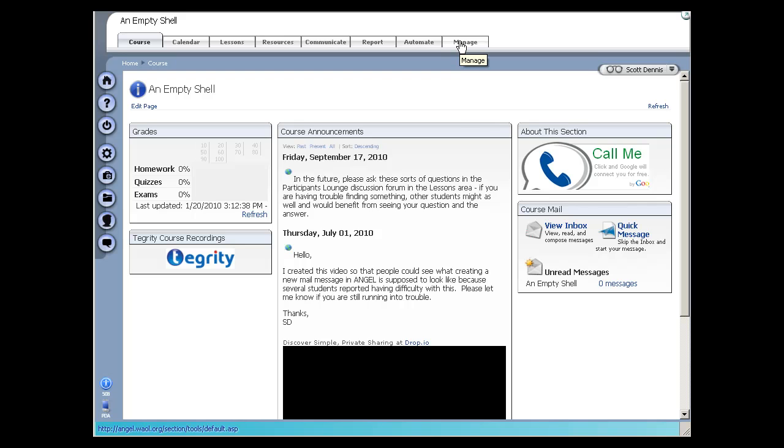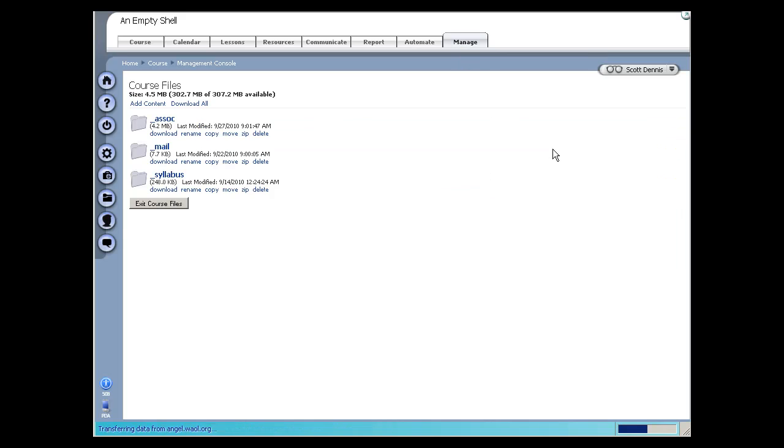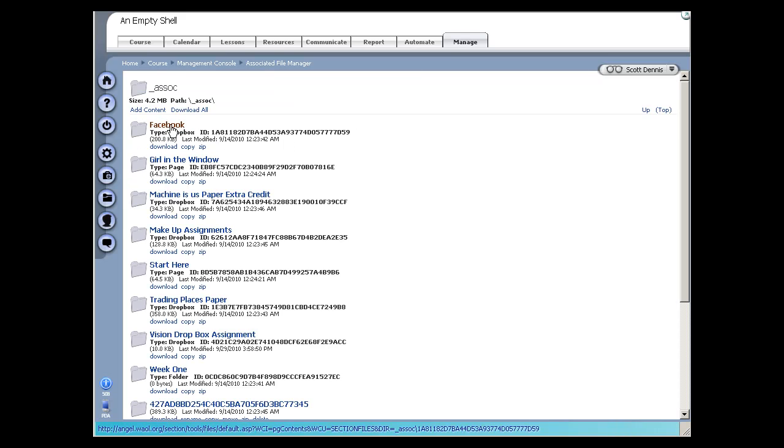If I wanted to check that, I could go to the Manage tab here and then click on the Course Files Manager, and in there I can see the associated lesson content, mail, and syllabus files. So if I click into there, I can see each individual content item that I've added to the course and how much space each one of those is occupying and when it was last modified.